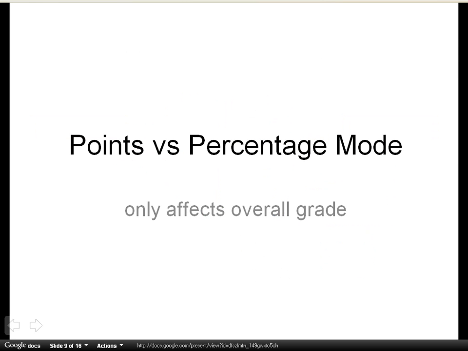Okay, next concept. The gradebook works in 2 modes, and they refer to those as points mode or percentage mode. I think that's kind of confusing. People think, oh, so do I enter for an individual grade points one way versus percents the other way? And that's not what it's talking about. It's not talking about points versus percentage on individual assignments. It's talking about the overall grade and how it's calculated.